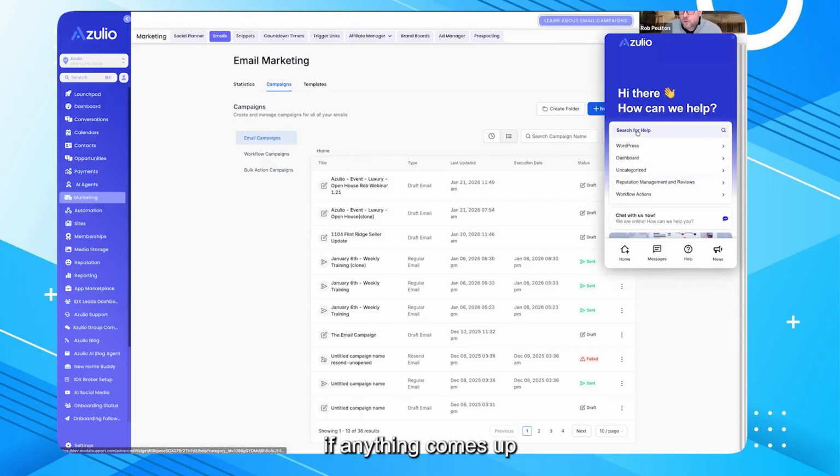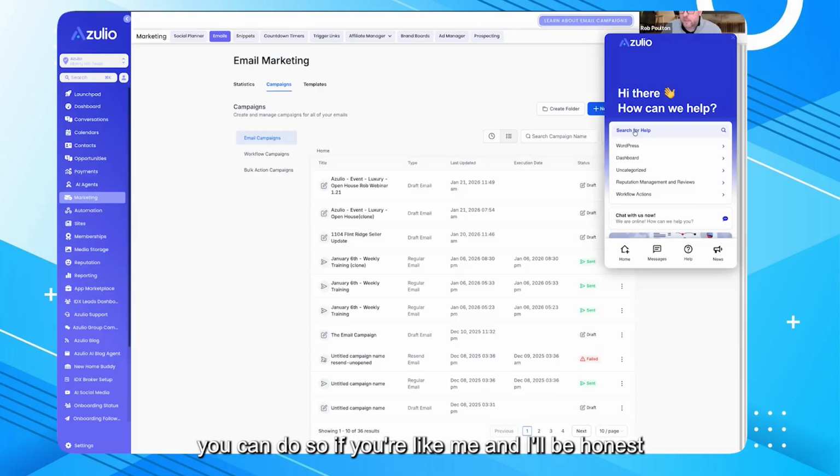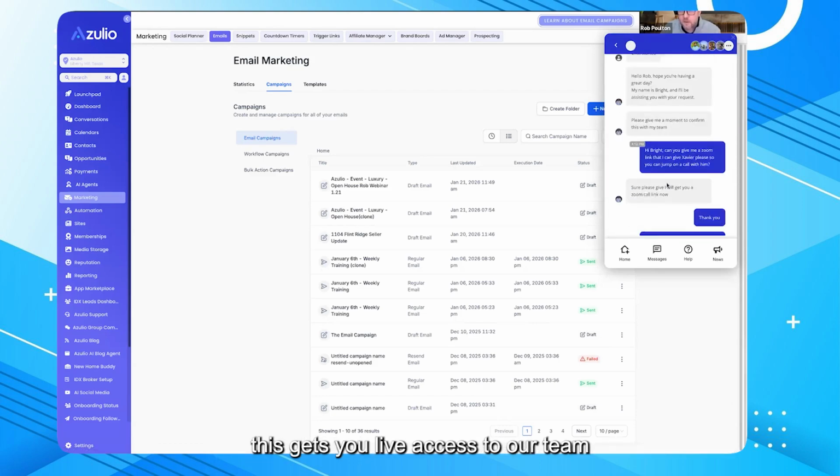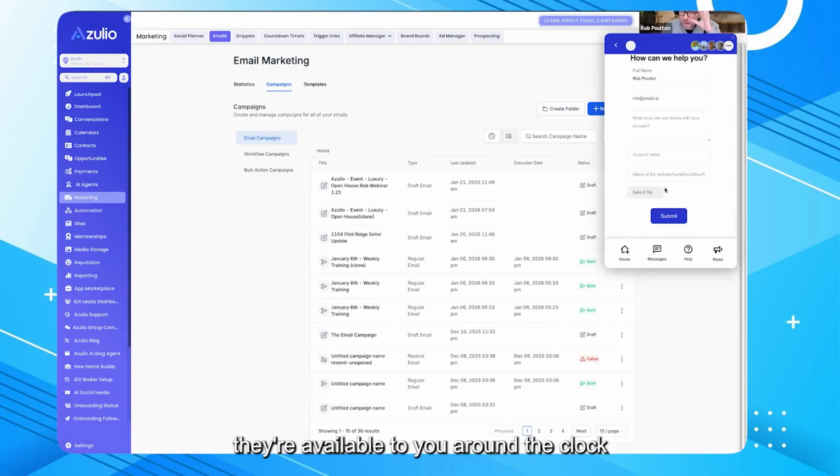If anything comes up and you want to quickly search for content that we've talked about here today, you can do so. If you're like me, and I'll be honest, everyone can laugh at me, I'll skim the document, think I've got it figured out, get started, and then bump into it. And really what I need is someone to just correct me with like 2 minutes of insight. Click messages. This gets you live access to our team. They're available to you around the clock.